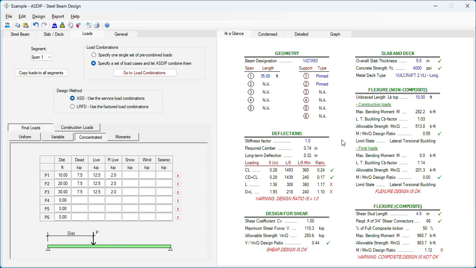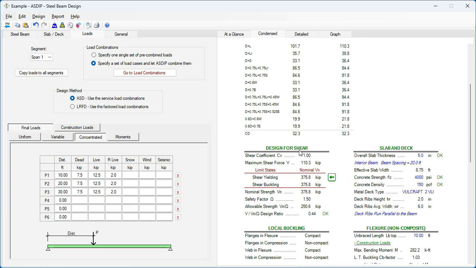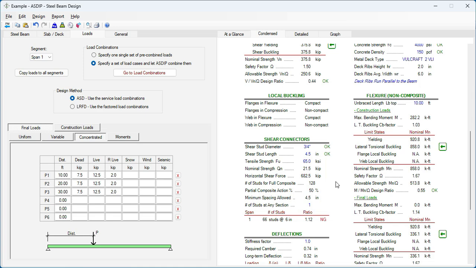Here we can see immediately that there are some deficiencies, particularly deflections. These are failing here. In addition, there's a problem with the bending capacity for the composite beam. If we click on the Condense tab, it shows a more detailed set of calculations, grouped by topic, also by load combination. Here we can also identify some issues that need to be corrected.